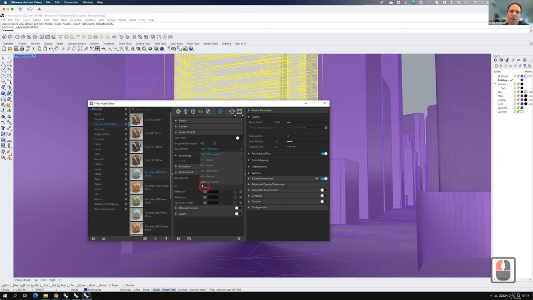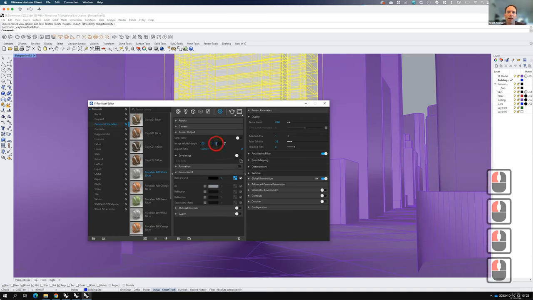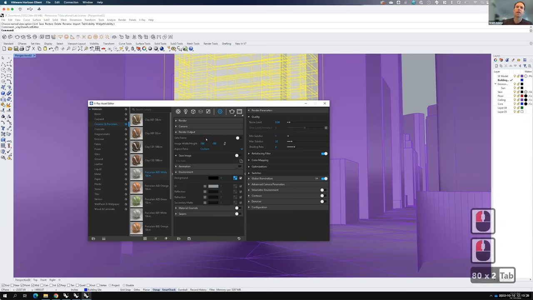So let's go to custom and let's say instead of my width being 400, let's do a width of 200 and a height, let me unchain them so they're not connected together, a height of maybe 800. So this is then going to render not what we see on the page, but instead a rendering that's going to show much more of our whole building. So let me go ahead and do that.